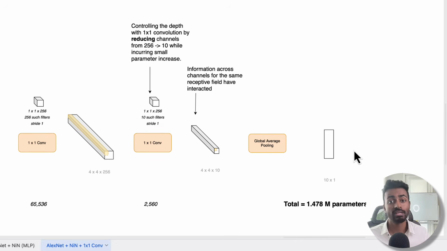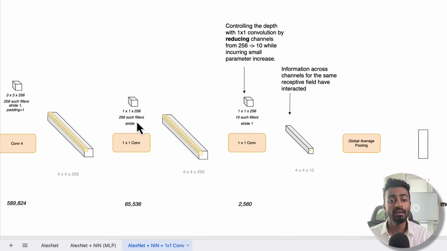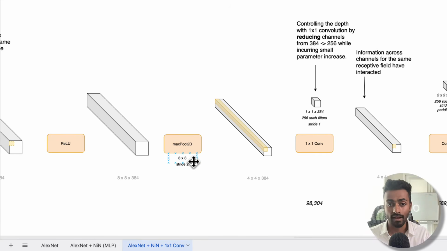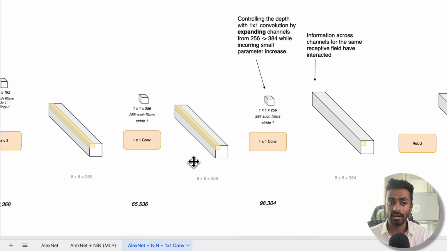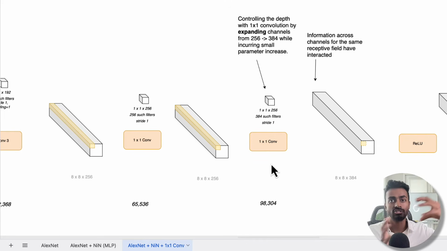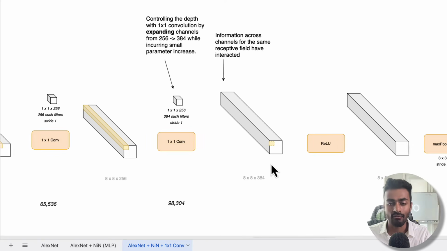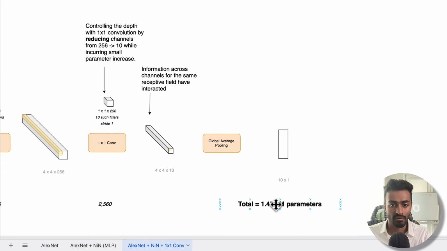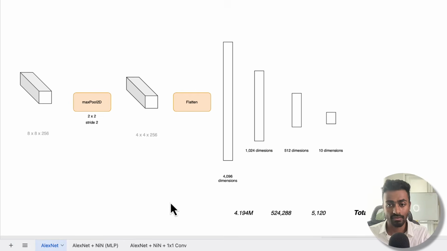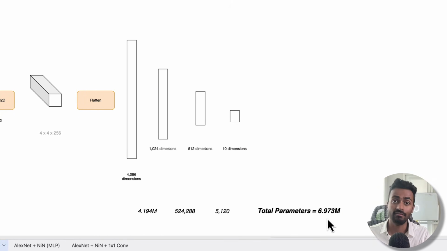And so what's really cool about this is that we saved a lot of parameters just by removing those feed-forward layers over here. And we were also able to save quite a few parameters along this way just by using these 1x1 convolutions to expand or contract the number of channels in the network. And in doing so, the number of parameters now becomes 1.478 million instead of the previous 6.97 million. Dramatic parameter decrease while still getting the power that we need.